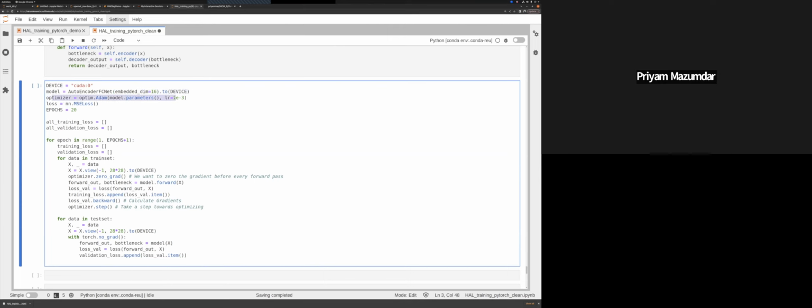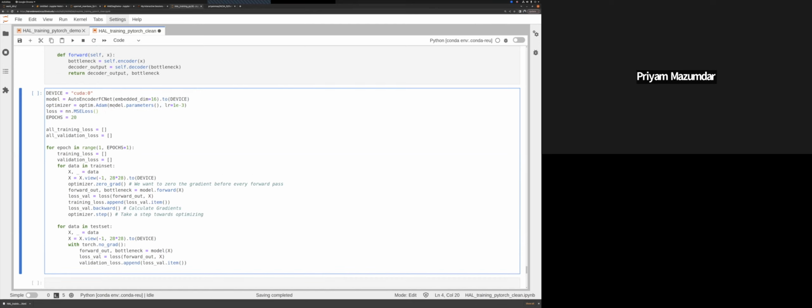Optimizer is the same. Now that we're trying to do reconstruction between the input and the output, it's not really a categorical problem anymore. We're just trying to make sure that the pixel values on one side equal the pixel values of the output. So we can just minimize the mean squared error loss between the generated pixel values and the input pixel values. That's all. Epochs, we're going to train for 20 epochs.